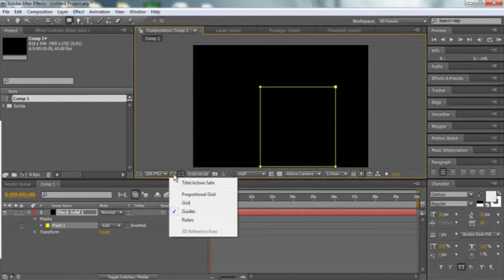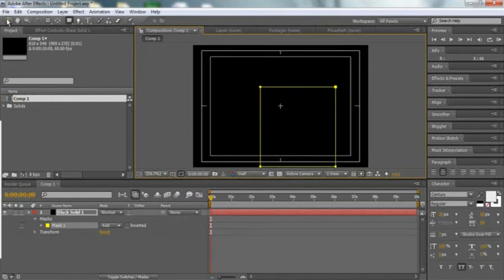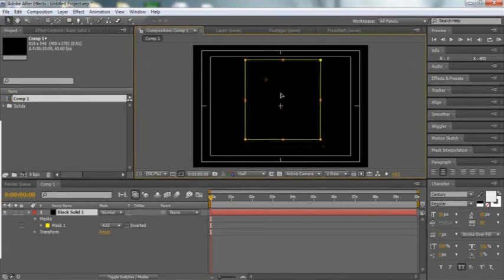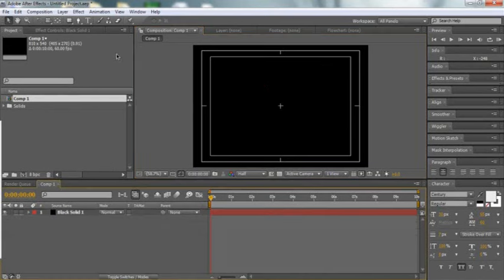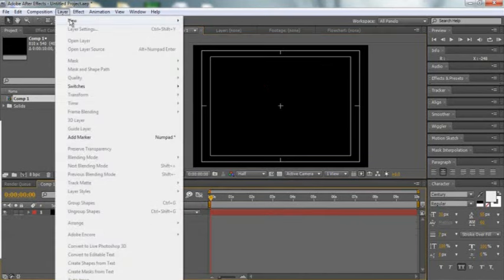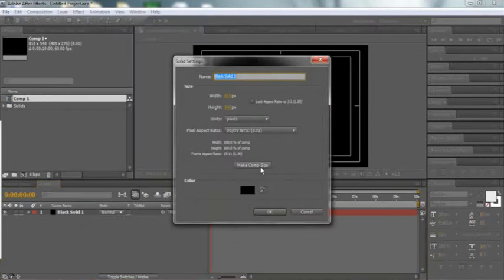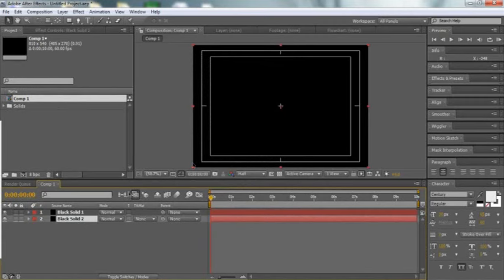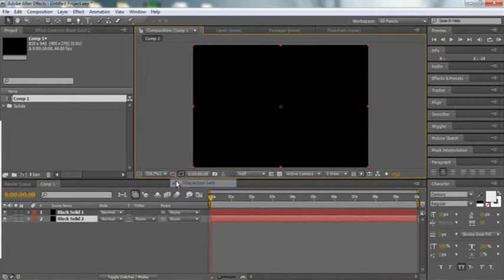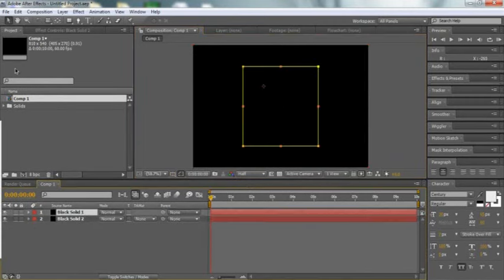Now you can also go down here and hit title action safe if you want to adjust how you want it to look in the center. I'll leave it just like that. Not going to make it perfect right now. Now you want to go to Layer again and create a new solid. Now you just want to drag the one you just created under the one before. So that's what we have so far.